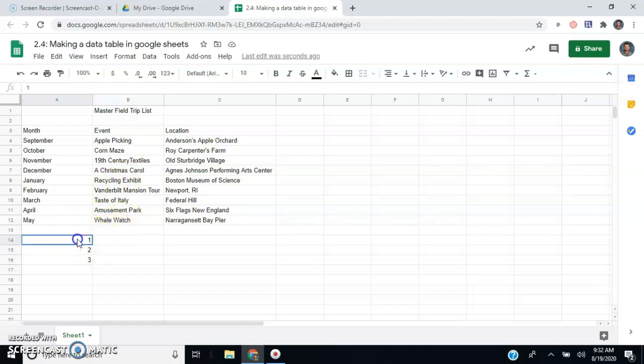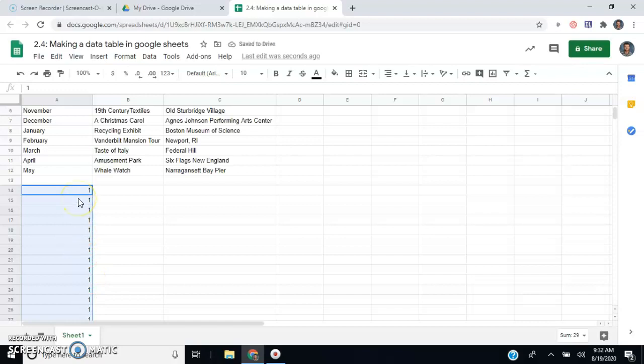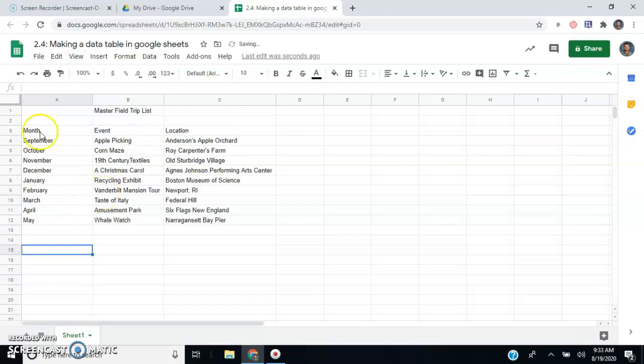If I just grab this one cell right here and I pull it down, it only sees the 1, and so it's going to copy all of those 1s into the cells below it. So once I get to that point, I can get rid of any extra that I have, and we're going to go to formatting.